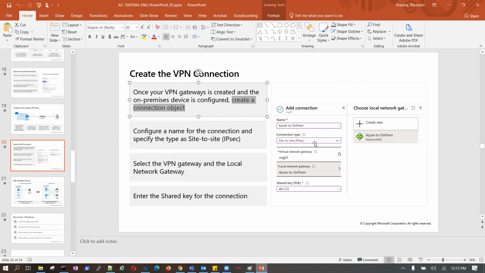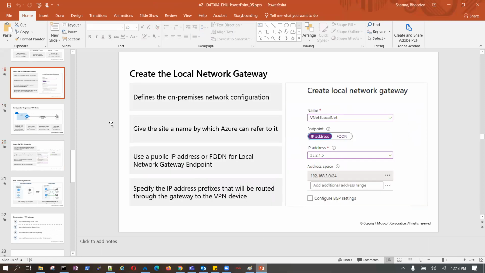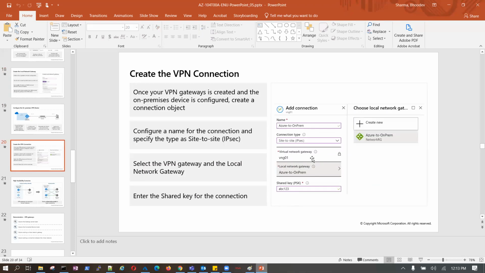So if you look at it, it says site to site, this connection type. Here we need to define it. Configure a name for the connection and specify the type, site to site IPsec. Select the VPN gateway and the local network gateway. This virtual network gateway and local network gateway we have already configured in the previous screen.